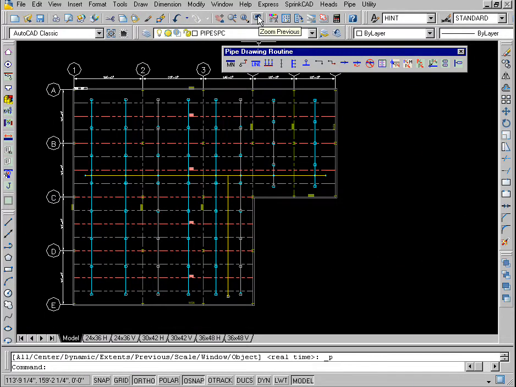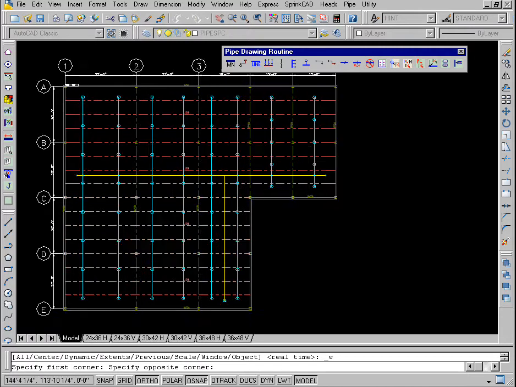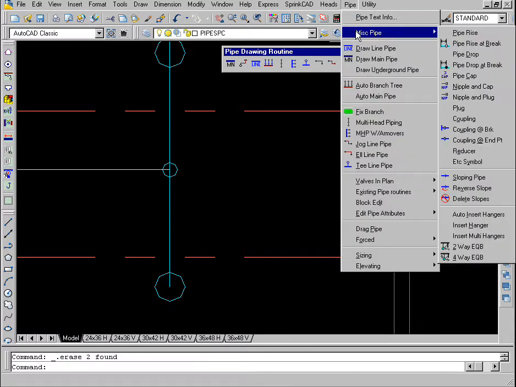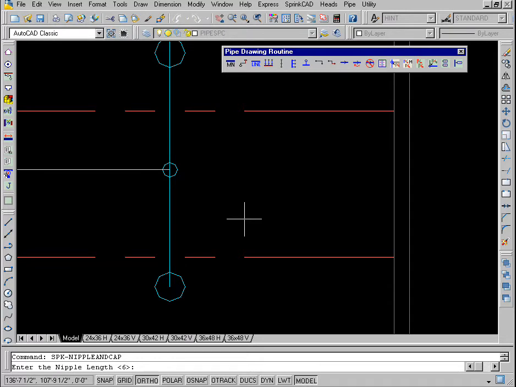At both ends of the cross main, the ends extend some distance beyond the branch lines. You need to change these to a standard length. Pick the short pipe and cap and delete them. From the Pipe pull-down menu, select Miscellaneous Pipe, Nipple and Cap. You'll be prompted to enter the nipple length. Press Enter to accept the 6-inch default.